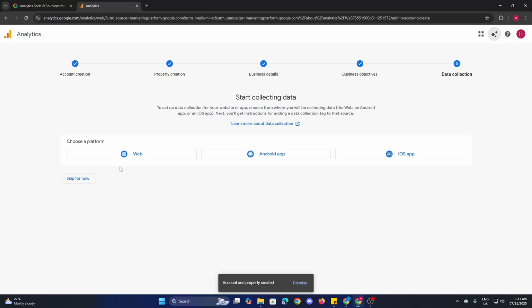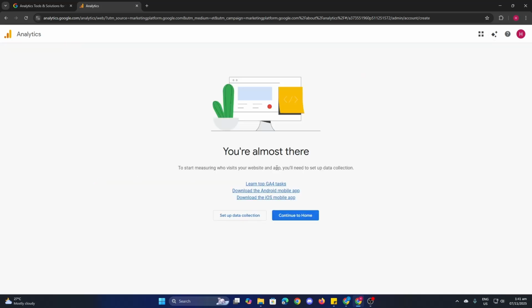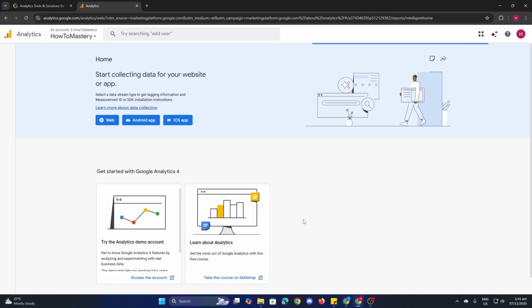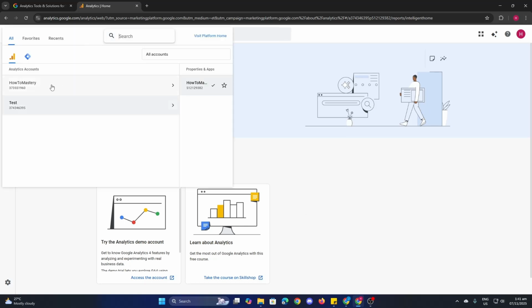Okay, now here, if you want to choose a platform here, you can do that. But for now, I'm just going to skip this. And then here, you can just begin setting up your data collection, or you can just click on Continue to home. There you go. Okay, so that's it. As you can see, now you have your account here.